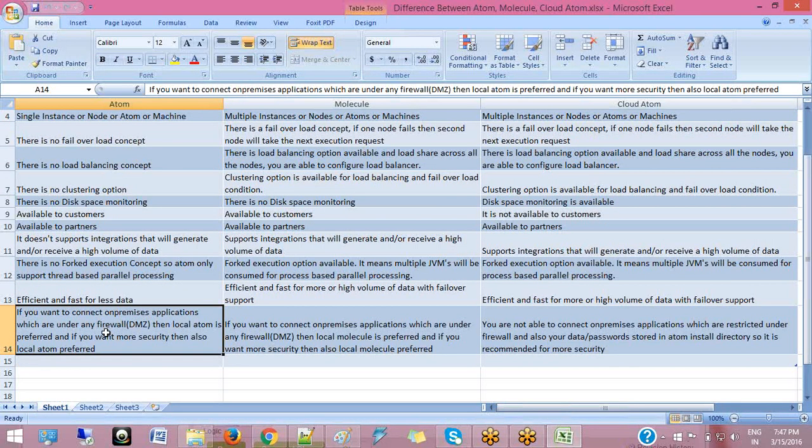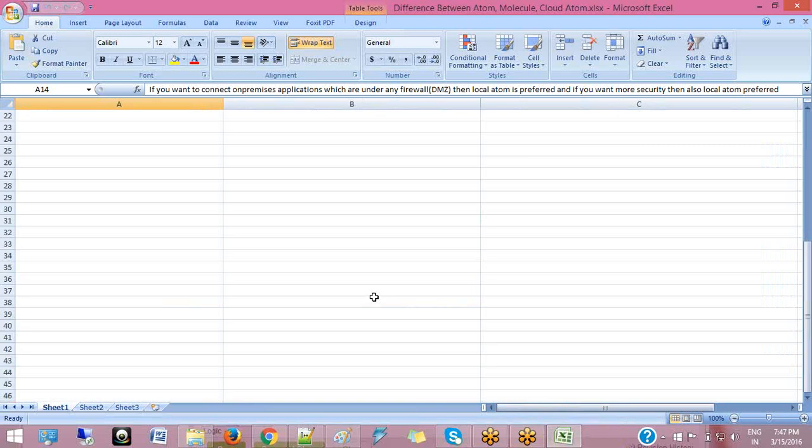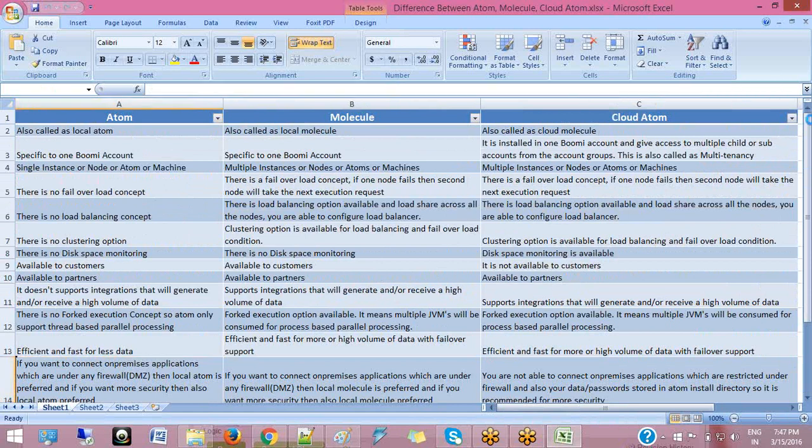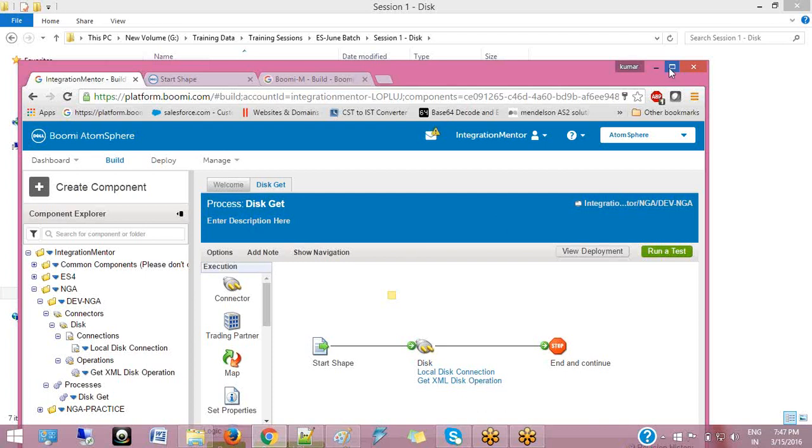This is the point. If you want to install your Atom under your own secure zone, then you will go with Atom or Molecule. If you are okay with using the client's Atom, also called Cloud Atom, then you can use that. These differences are very useful and very important. You can go through them and let me know if you have any difficulties. So these are the main differences between Atom and Molecule.